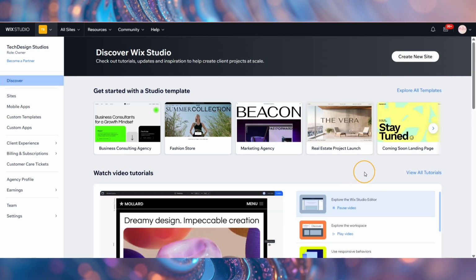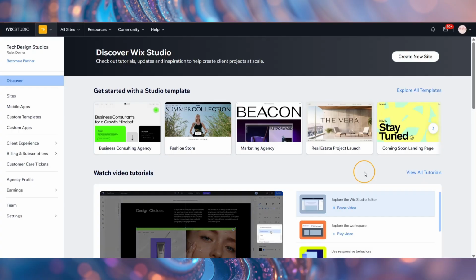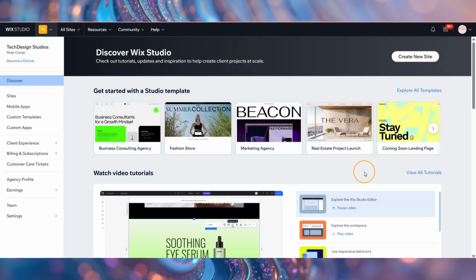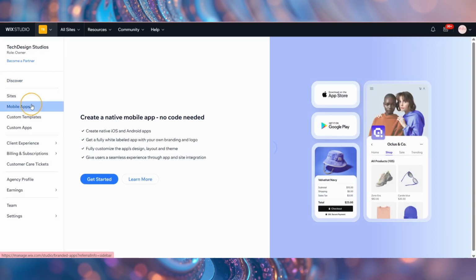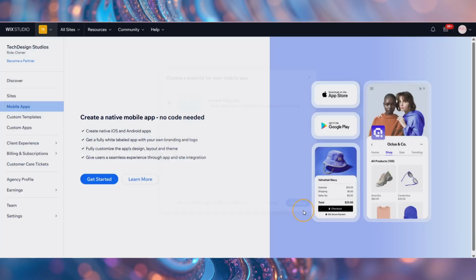Today, we're going to learn how to create a native mobile app for our existing Wix Studio site. Let's get started. On your workspace, go to Mobile Apps on the left. Click on Get Started, and then select the site you want to create a mobile app for. Then click on Continue.